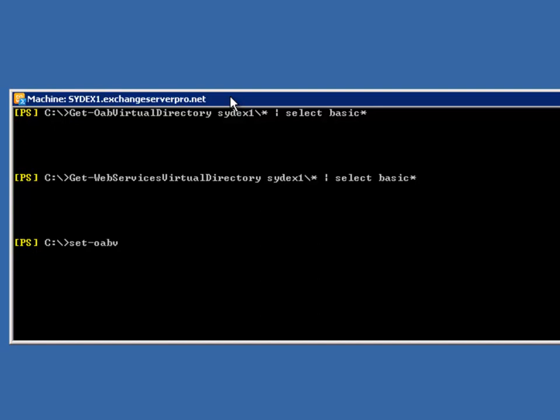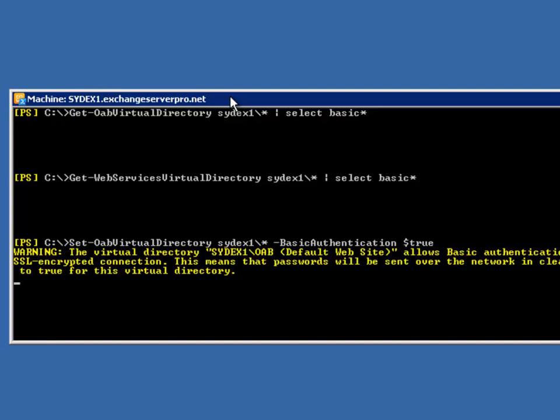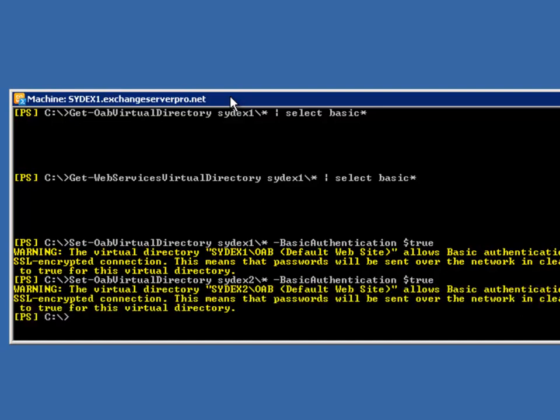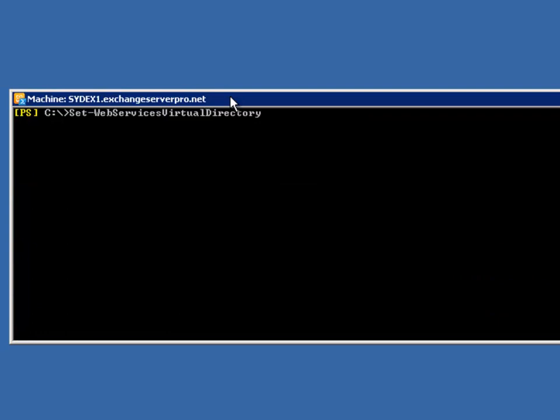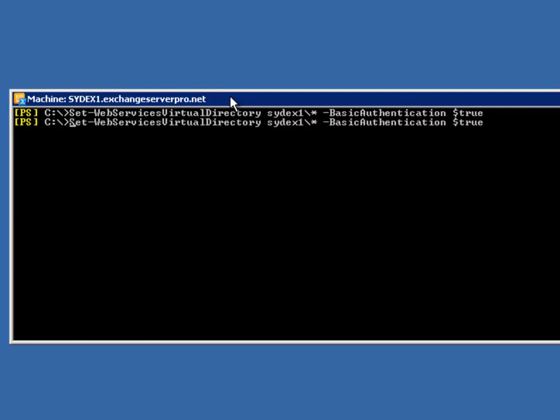So we just set OAB virtual directory on SID EX1 and set basic authentication to true. And we'll make the same setting to SID EX2, which is the other client access server that I'm publishing. Okay, now we'll do the set web services virtual directories as well. And make the same change for SID EX2 as well.